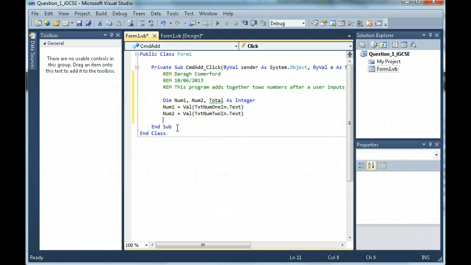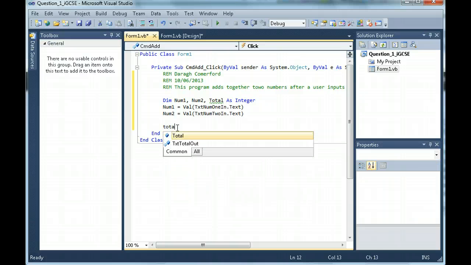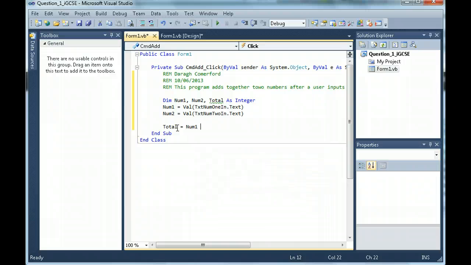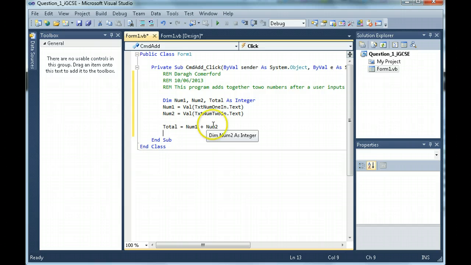So what do I do now? Well, I need to create the total. The total is equal to num1 plus num2. Very simple. The value of num1 will be added to the value of num2, and in computers we work right to left, and the value will be over here and exist in total.